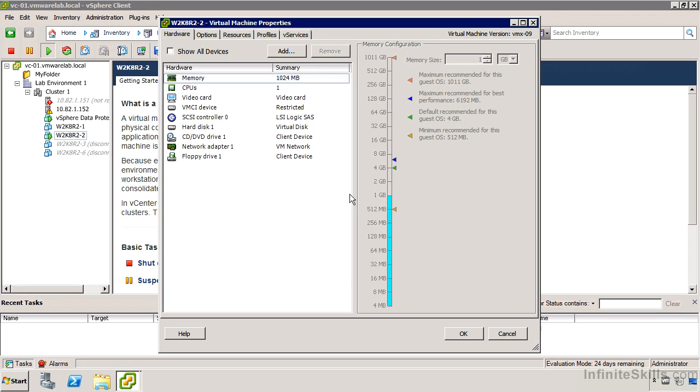I've already opened the virtual machine properties for W2K8R2-2. In this case, I've got a pretty low-end configuration assigned to it. I've got 1 gig of memory, I've got 1 CPU. Potentially, we can add to that, depending on what operating system we're running inside that virtual machine. We may be able to hot add memory and hot add CPUs. But in this case, we're never going to use more than 1 core, and we're never going to use more than 1 gig of RAM. Virtual machines will not use more than their declared resources.